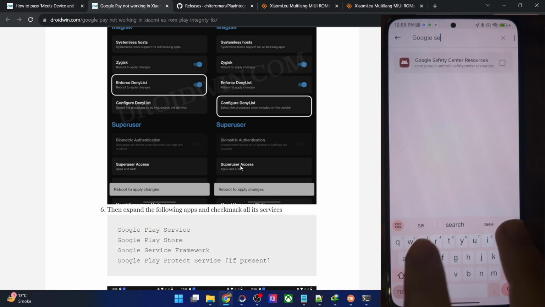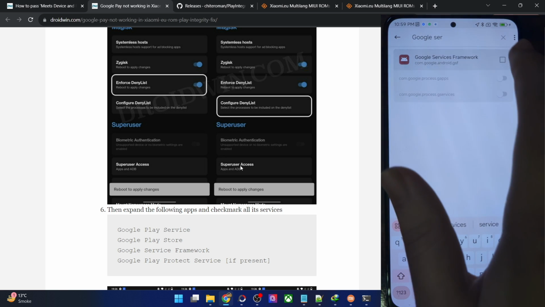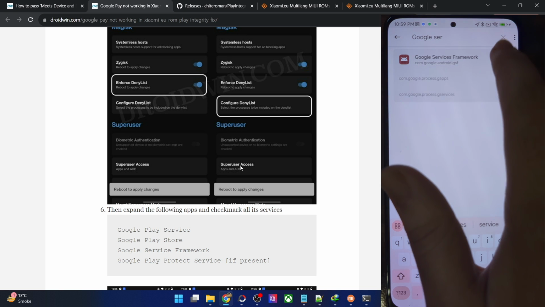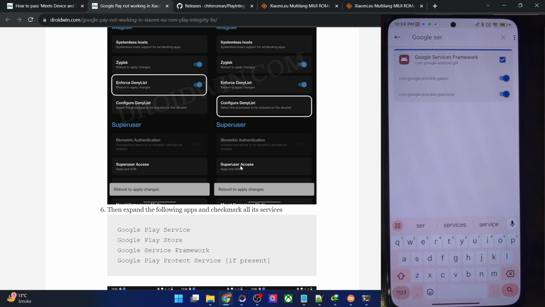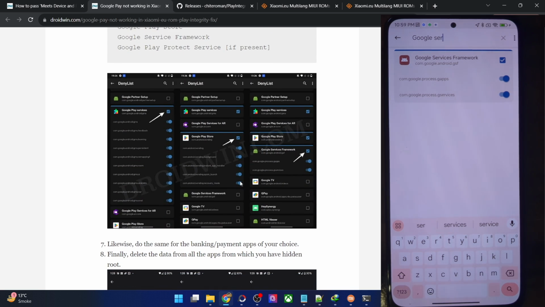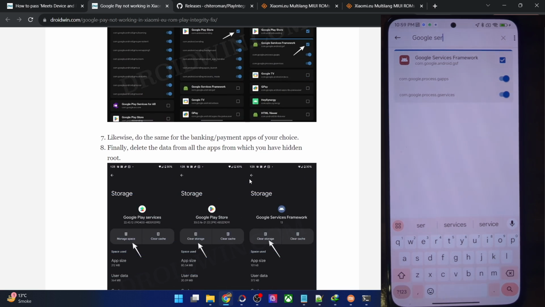Let's do that as well. Once that is done, you will now have to do the same for the banking and payment app of your choice, which in our case is Google Pay. So make sure to hide the root from that app as well.